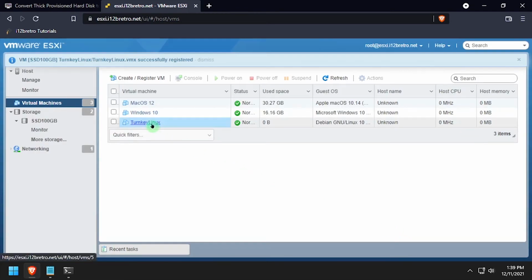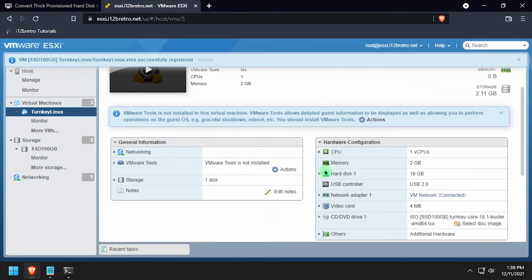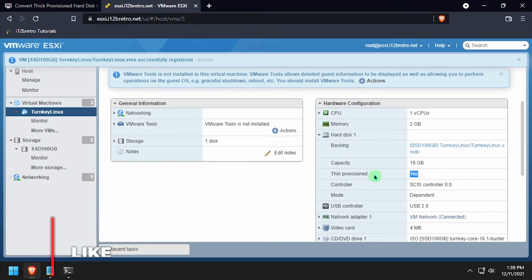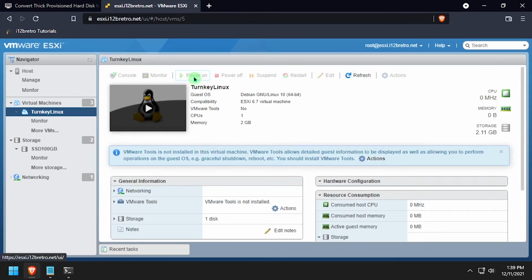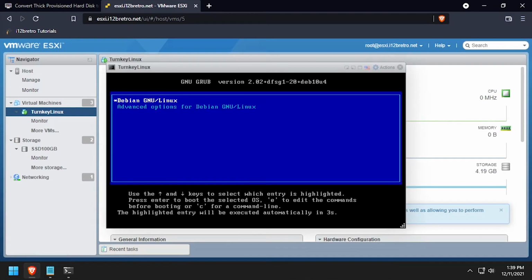Now if we select the virtual machine and expand the hard disk under Hardware Configuration, we'll find that the thin provisioned disk is now being utilized. Scroll to the top and power on the VM, and verify that it boots as expected.